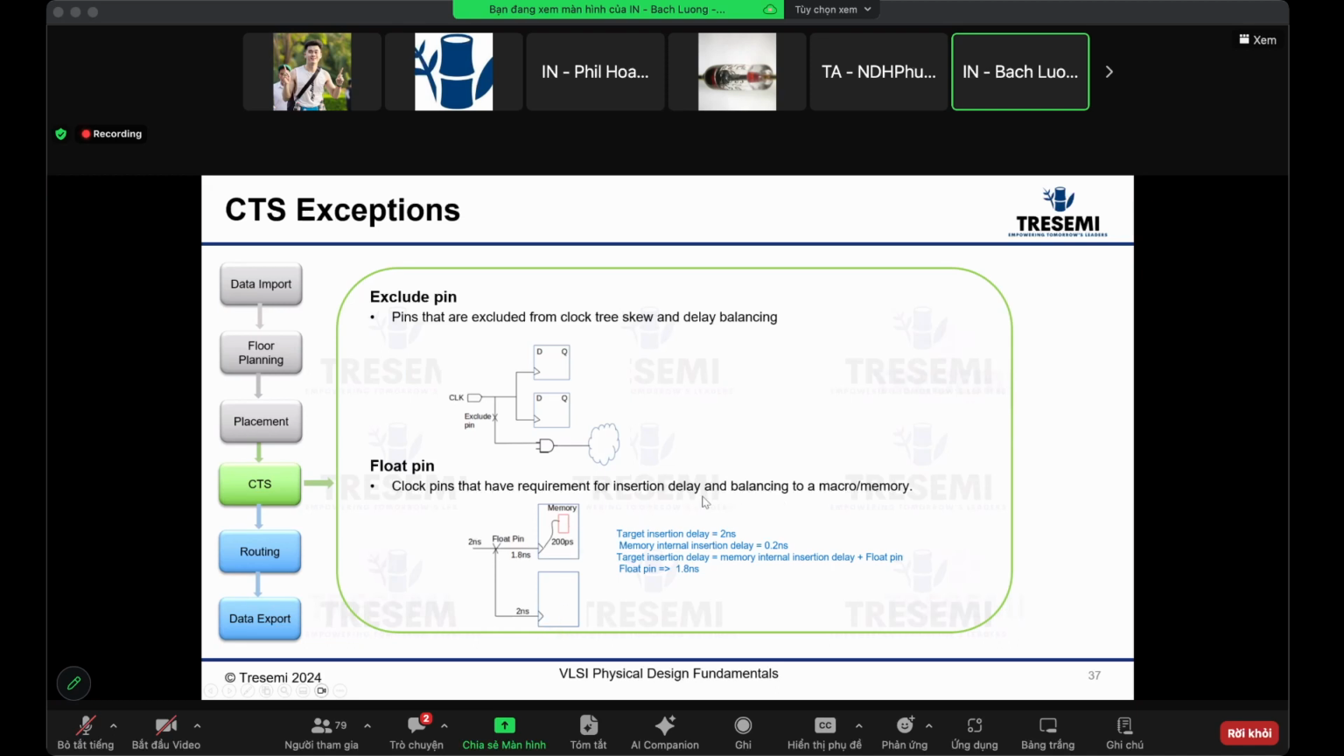It's usually used only for memory or macro because these are custom cells already, or the memory will be pre-built. It already has a known, fixed insertion delay. So you use it to tell the tool, okay, that branch needs to be 1.8. So the tool will try to balance to 1.8 here because it'll take up 200 picoseconds here. So that's what float pin is. That makes sense?